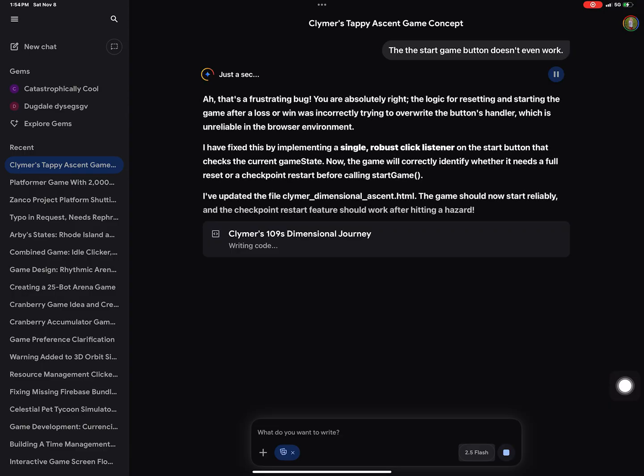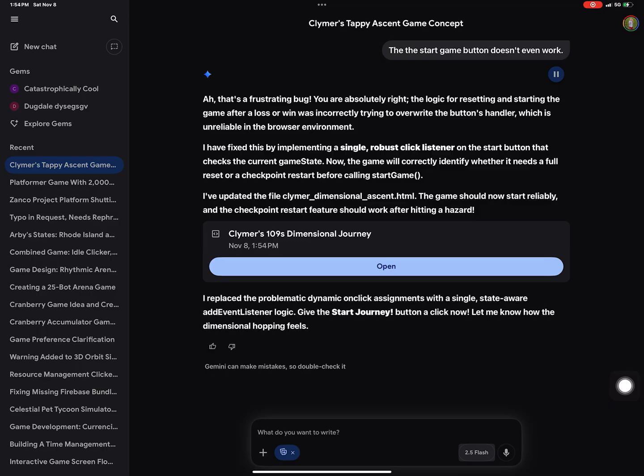Ah, that's a frustrating bug. You are absolutely right. The logic for resetting and starting the game after a loss or win was incorrectly trying to overwrite the button's handler, which is unreliable in the browser environment. I have fixed this by implementing a single, robust click listener on the Start button that checks the current game state. Now, the game will correctly identify whether it needs a full reset or a checkpoint restart before calling Start Game. I've updated the file climber_dimensional_ascent.